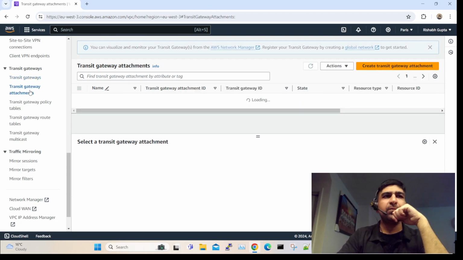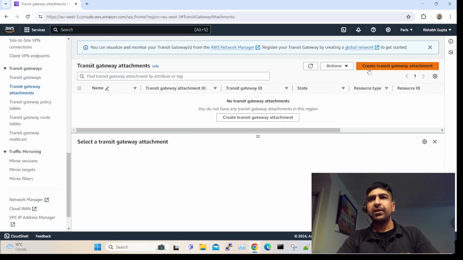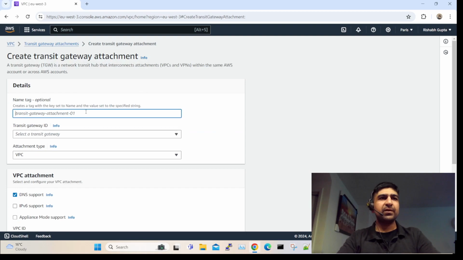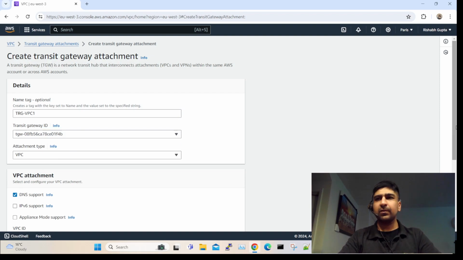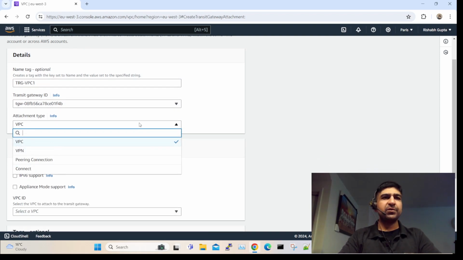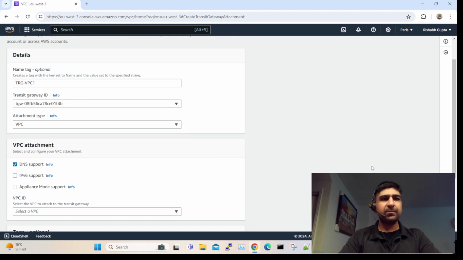It's available. Okay, now I'm going to create a transit gateway attachment. Transit gateway VPC1. Okay, we have it already. We do have other options like VPN peering connection, but over here we're in a cloud using VPC. I'm going to choose the VPC.